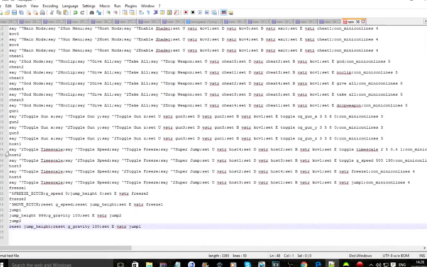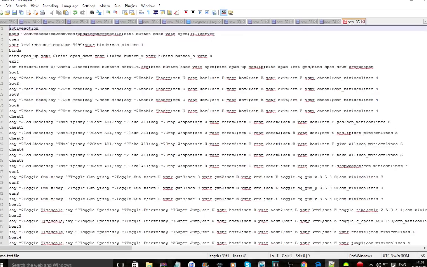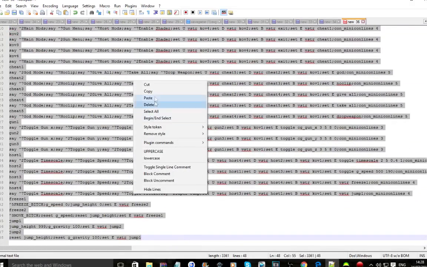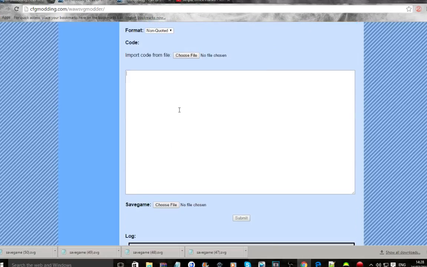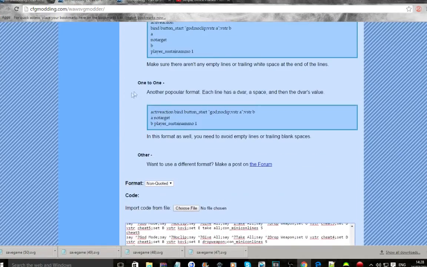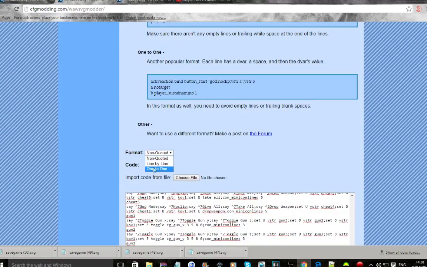Right, so now what we do, I'll quickly remove them spaces, is we will copy this, and now we will paste that into this box right here. And the format, this is basically saying how we coded it. So now we've just made it like that. We're now going to call it line by line. You have to do this.